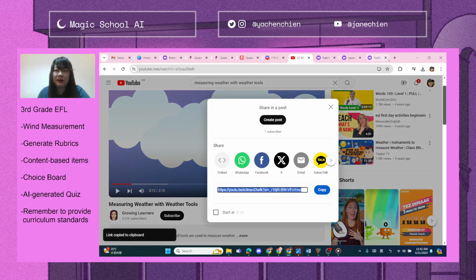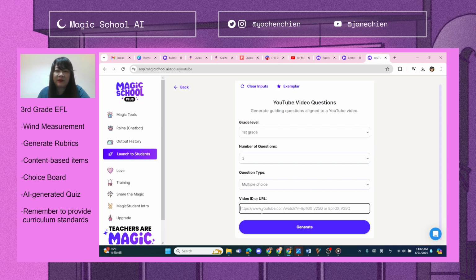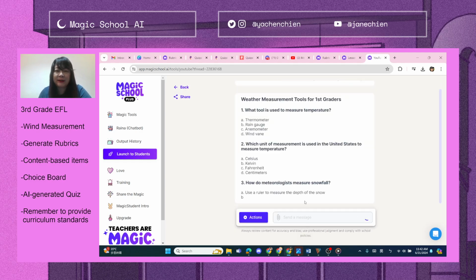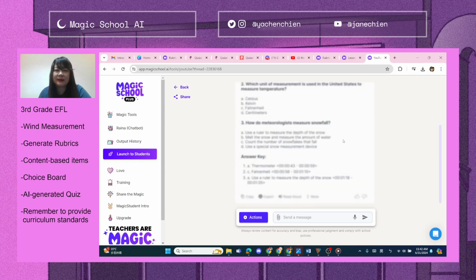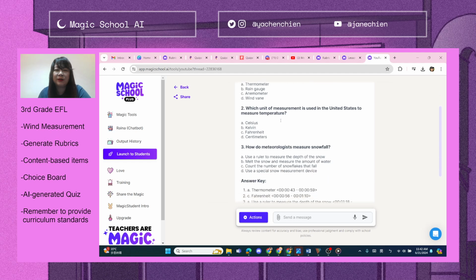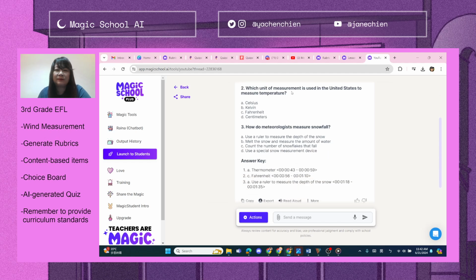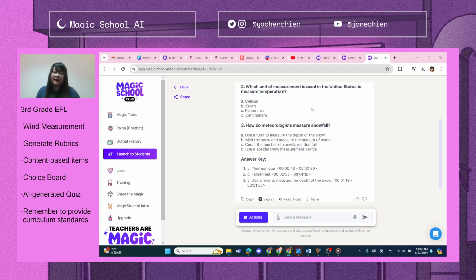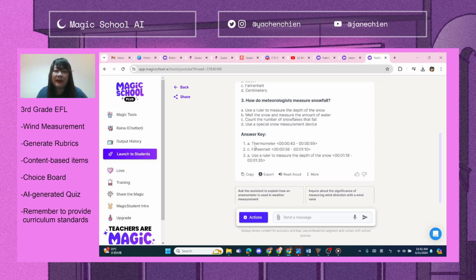the YouTube video questions, and I'm choosing multiple choice. Okay, multiple choice, and I'm going to generate. Okay, so this is wind measurement tools. What tool is used to measure temperature? What unit of measurement is used in the United States to measure temperature? Okay, and the answer keys are here.